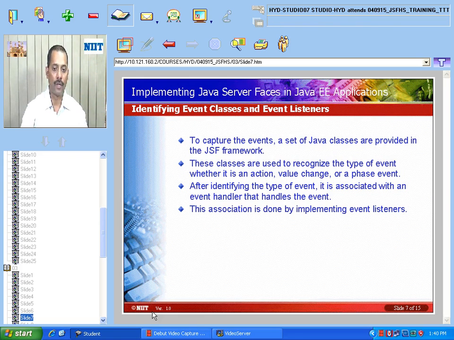And the association is done with event listeners. Event listeners are the classes which you need to create by implementing the event listener interface. Then that event class needs to be passed to the event listener tag, so that you can register the event to that particular UI component. That way you can register or associate your event handler to the UI component.